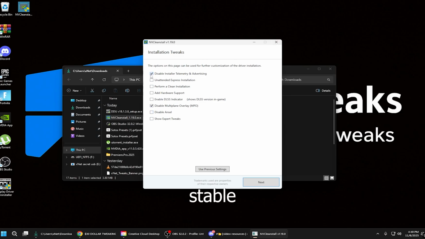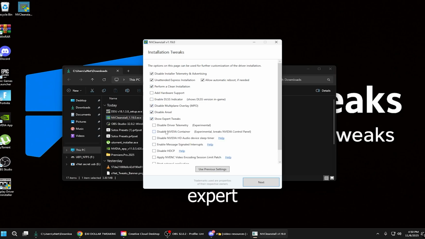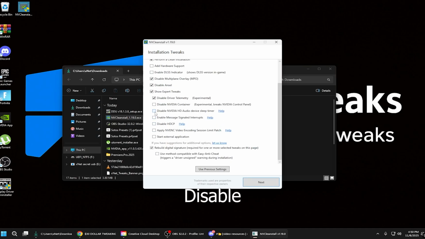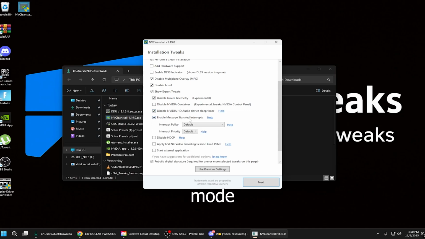You want to make sure disable installer telemetry and advertising is on, unattended express installation is on, performing clean installation is on, disable ancel is on. And then after you have all these on, you want to show expert tweaks. Make sure disable driver telemetry, disable NVIDIA HD audio device sleep timer, enable message signal interrupts is on. You can leave this on auto, by the way. Disable HDCP is all on.